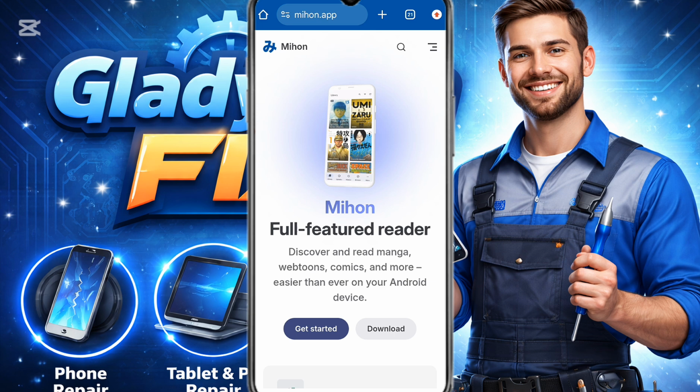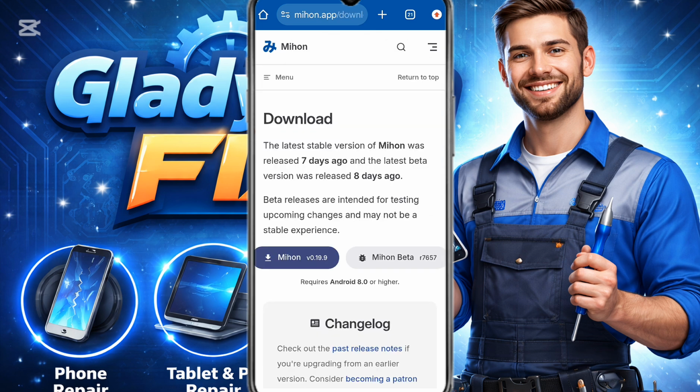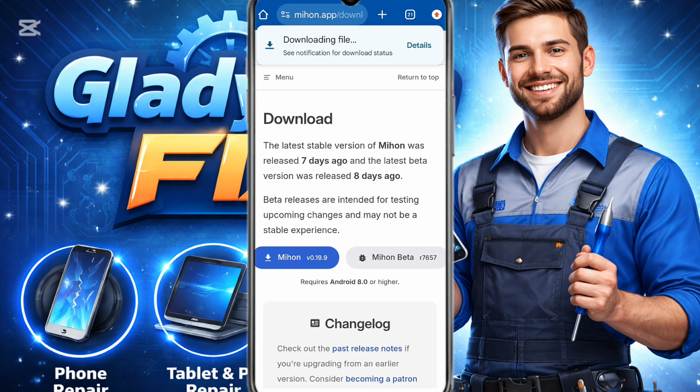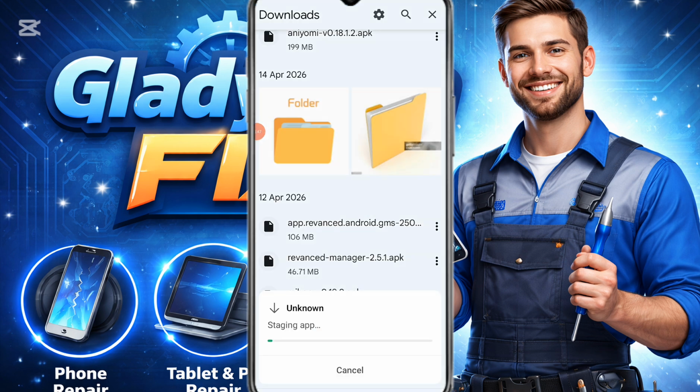Next thing you have to do is to click on the download option. Now you click on this download Mihon version here. Click download again. The next thing you have to do is to click on the Mihon app. Click on the install option to install it on your device. Click on the open option here.